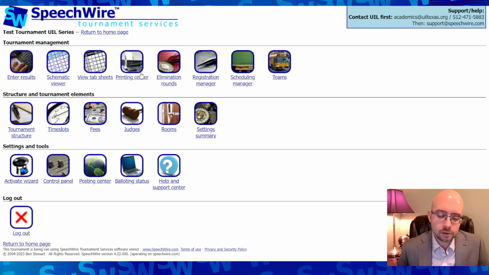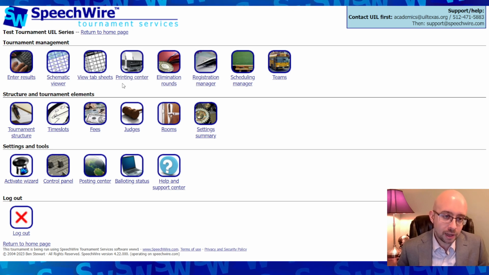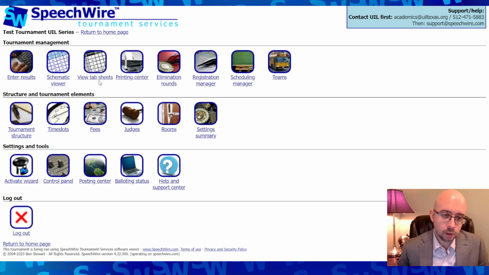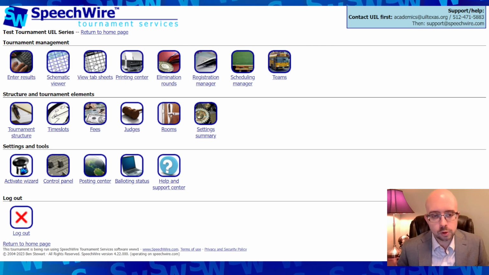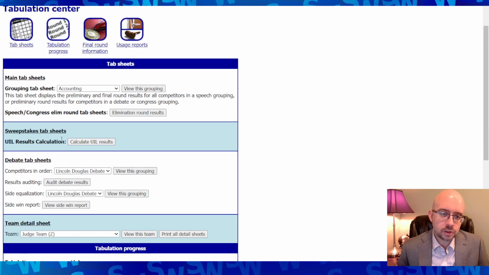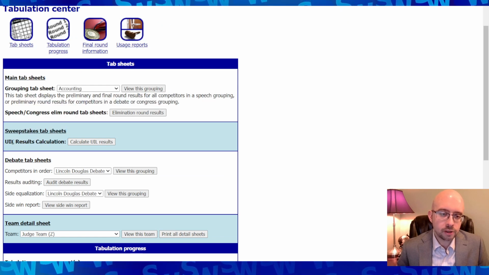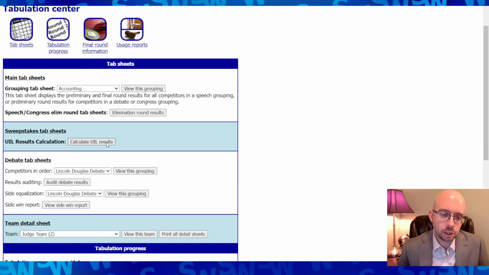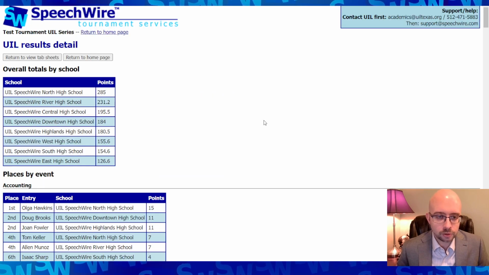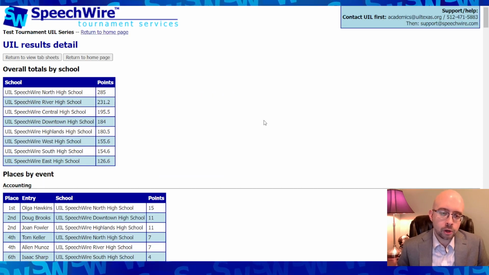And at that point, if we want to take a look at the overall tabulation, once we get more and more events in, it will be live. You can go to View Tab Sheets. And underneath sweepstakes tab sheets right here, it's the second spot on the page. You've got UIL results calculation. I'm going to go ahead and click calculate UIL results. This is going to be my overall sweepstakes.